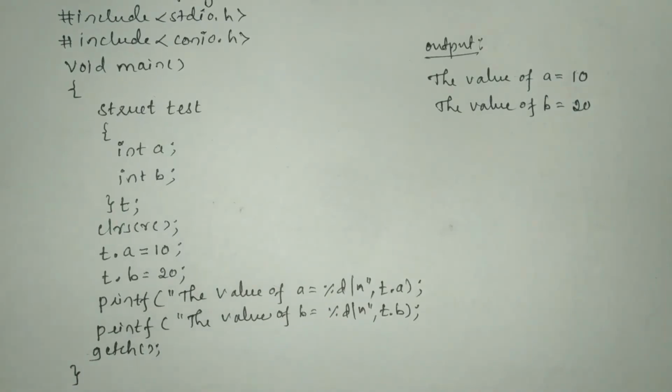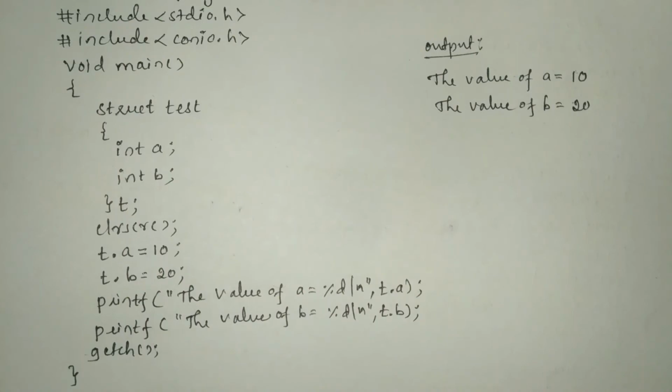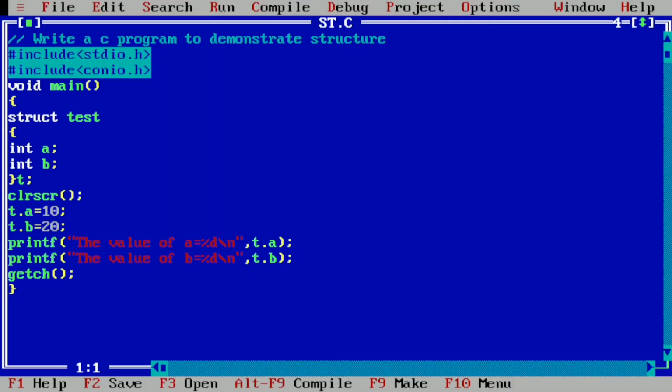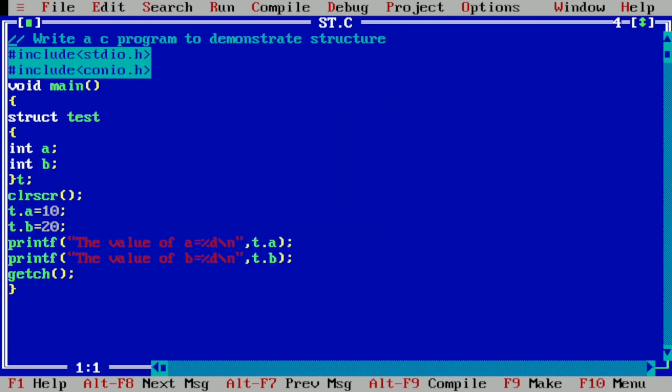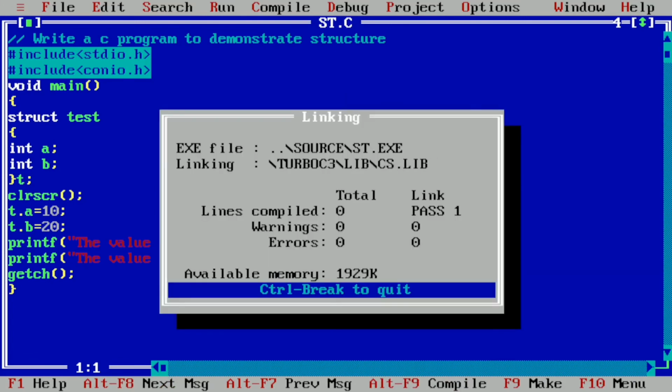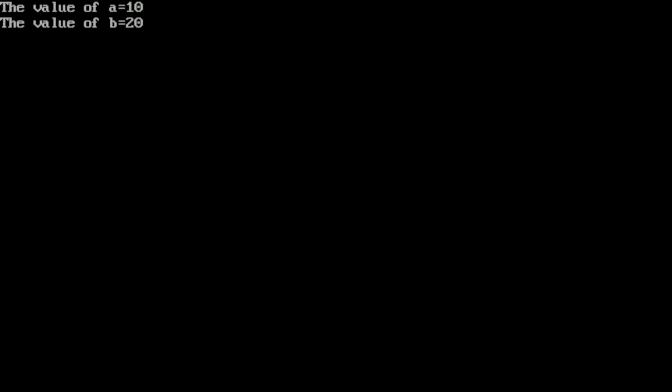So let us execute this program. For that, I will take you to my laptop screen. Here you can see I have already written this program in the Turbo C++ compiler to save your time. Let us compile this program by pressing Alt F9. Here you can see it is showing success, that means there is no syntax error. I'll press enter. Let us run this program by pressing Ctrl F9. Here you can see it is showing the result: the value of a is equal to 10 and the value of b is equal to 20.